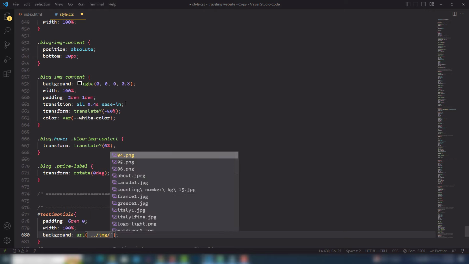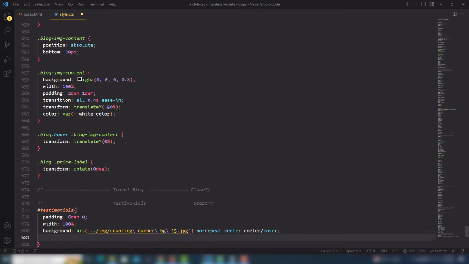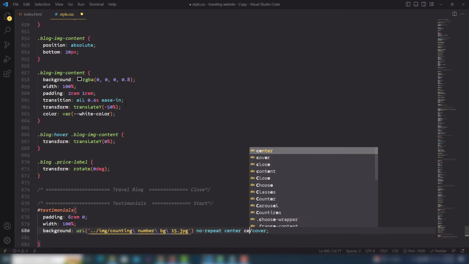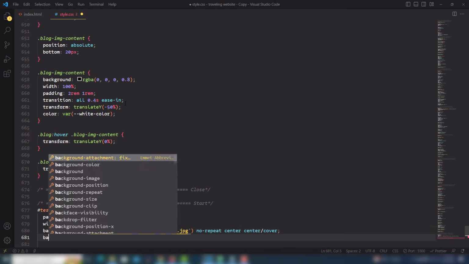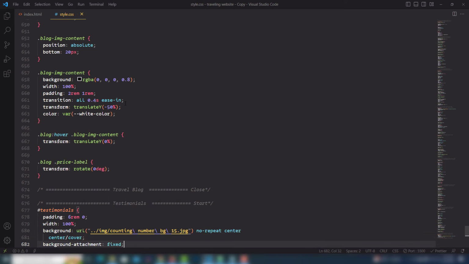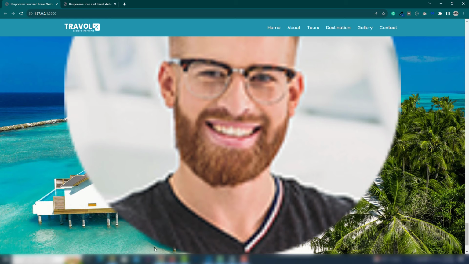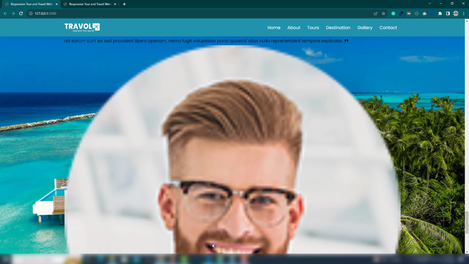image, and this image will be counting numbers, no-repeat, center, cover. Position is not position; I need to use background-attachment fixed, because I will use the parallax effect. So behind the image there is a background image like this one.